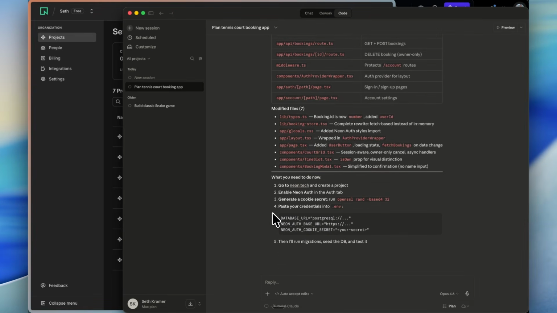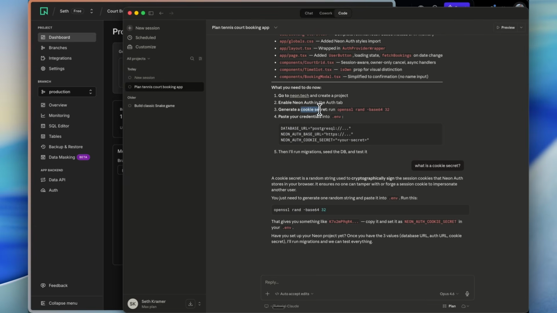So now it's telling us exactly what we need to do. Go to Neon, create a project, make sure we enable Neon Auth. So we did all that. And then we need to generate a cookie secret and paste our credentials into the .env file. So I actually wasn't sure what a cookie secret was, and I just asked it. So this is something that you should be aware of as well. If you ever are working with Claude Code or any AI model and you don't know what something is, just ask it and usually you'll get a good answer.